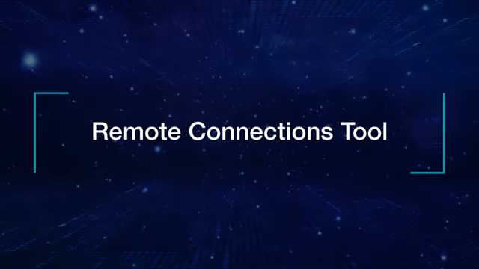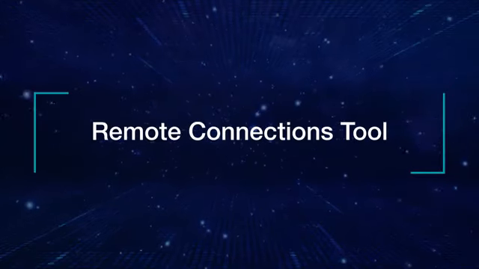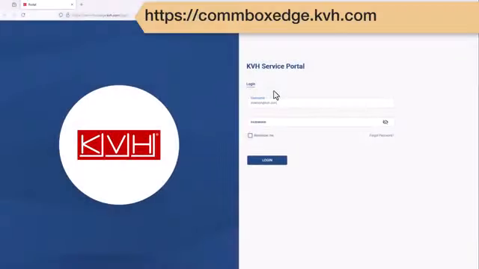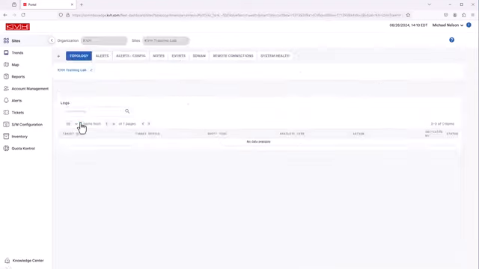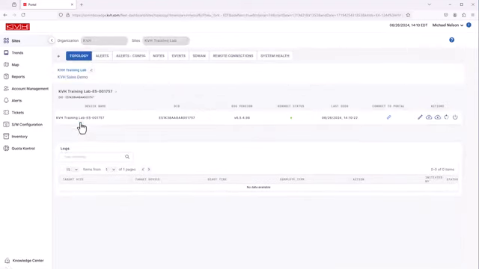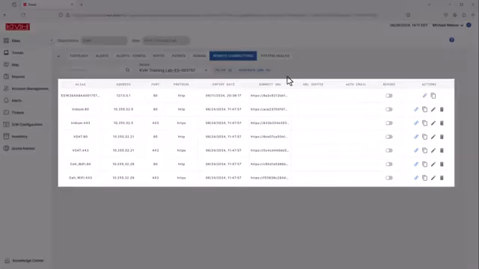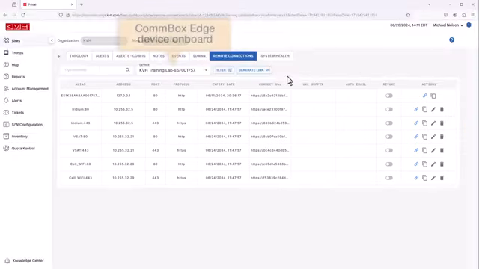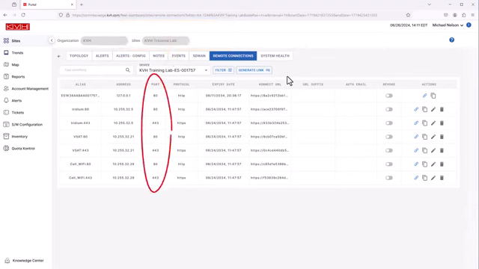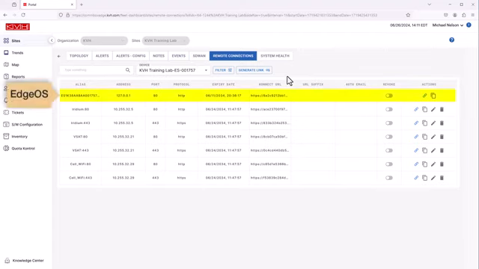Let's first set up remote access with the Remote Connections tool. Log into the CommBox Edge Cloud portal. Then select the site or location of the device you want to access. Now select Remote Connections. This table lists all remote connections that were created for devices connected to the selected CommBox Edge. Some are automatically generated, as CommBox Edge will detect devices that have port 80 and 443 open. The first entry is always the CommBox Edge itself.